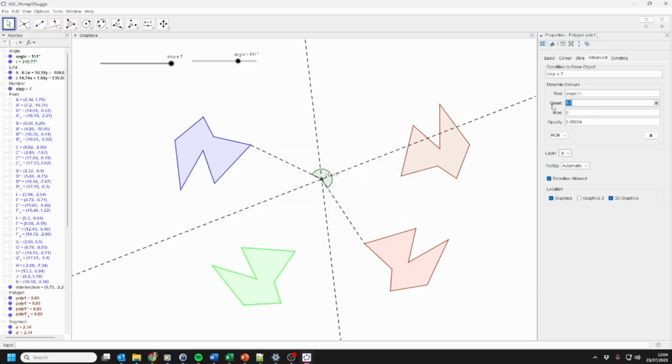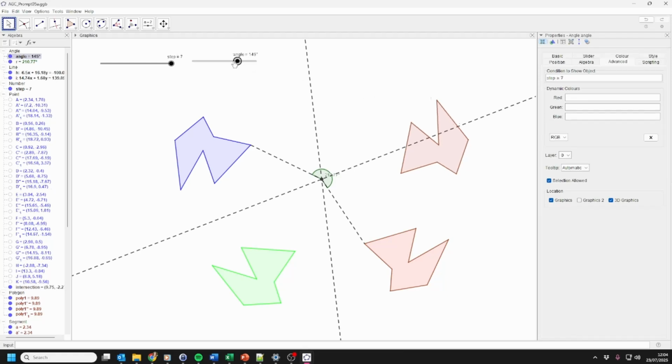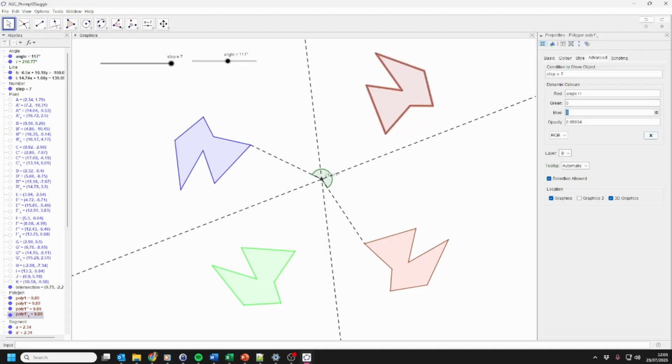I want green to be 0 all the time. I never want any green in that case, that shape. And I want blue to be 1 when it's all the way over here, so when it hasn't moved at all. So that will be 1 minus angle divided by r.